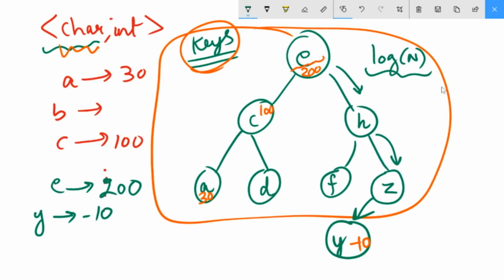And if you'll see, set is exactly this. So basically set is a subset of maps, because in maps we are having keys and we are also having values. In sets you can say that we just have keys and BST is built on keys. That's it. So whatever operations you can do on a set, you can always do on a map.